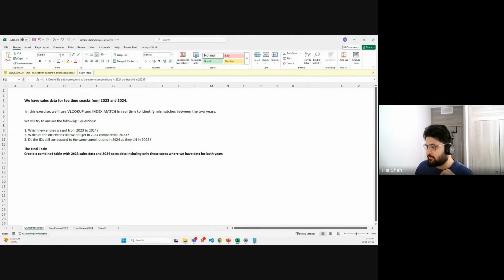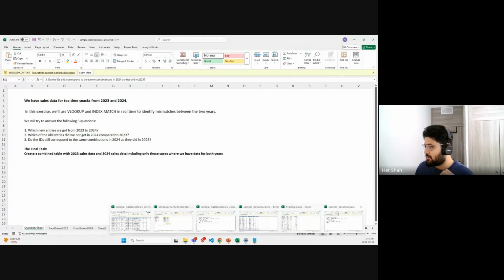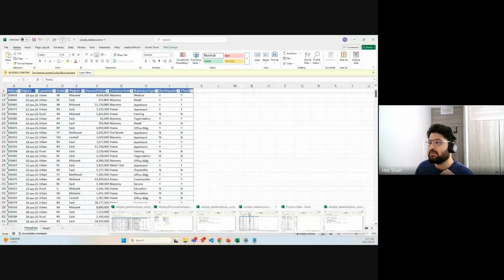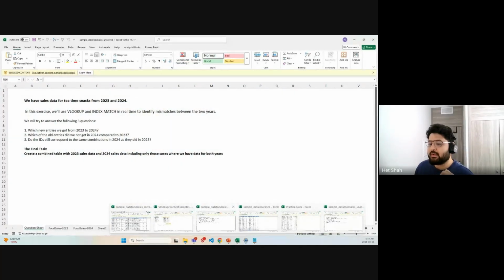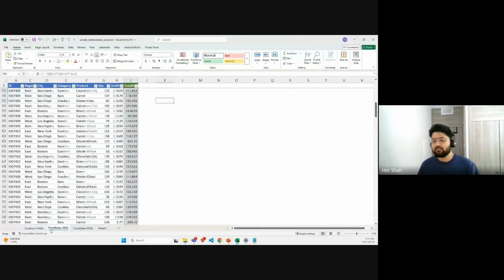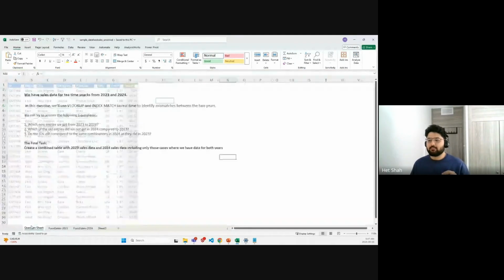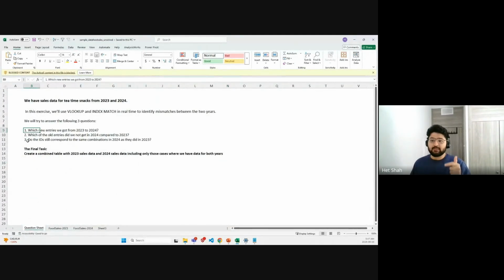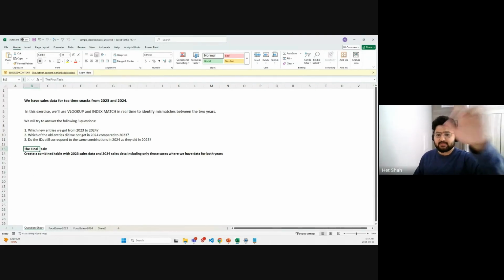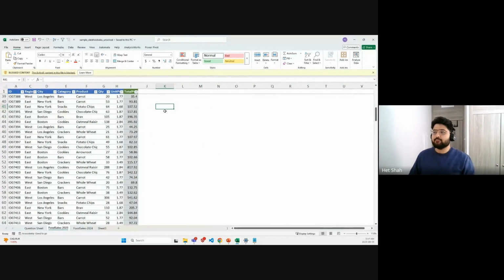So I'm just going to open up my copy, the unsolved copy. We will try doing all of this using mostly INDEX and MATCH. My thought process is that I'm going to solve first, second, and third, and then using the solutions of first, second, and third, I'm going to create the final task. So follow along. If you have questions, just write them down in the chat, and we'll address them when we come to it. So let's get started.